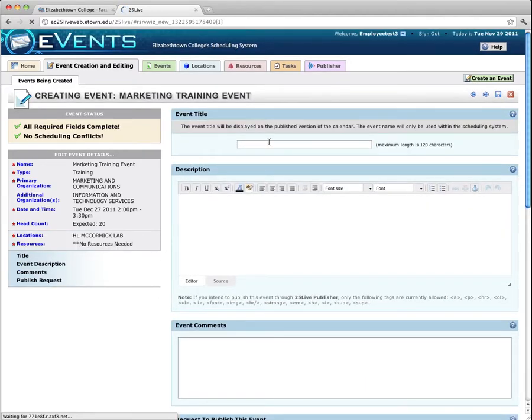Now, this final screen is where you want to put in your information for promotional purposes, such as the event title. You want this to be as descriptive as possible. The description area is used for publishing and will be displayed on the website. It's always good to reiterate your location, time, and date. And then add a description.